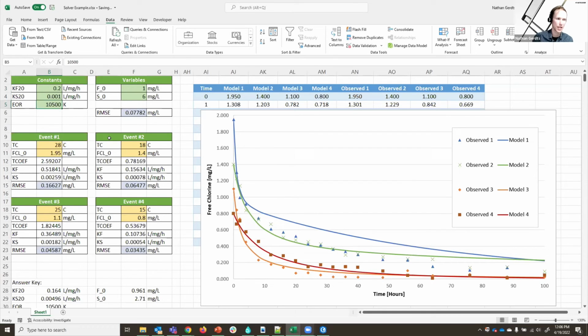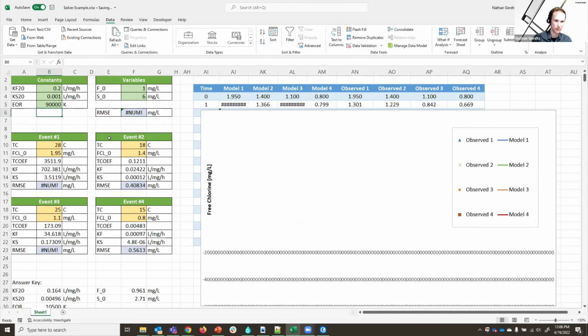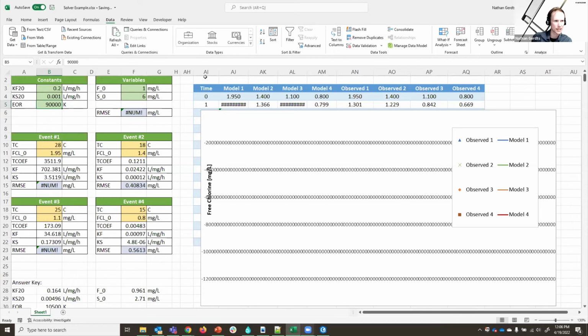Also, if I change the EOR, this will affect how temperature plays a role. So if I make this 90,000, I meant to do 9,000.